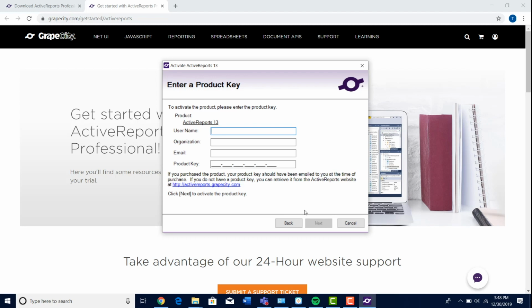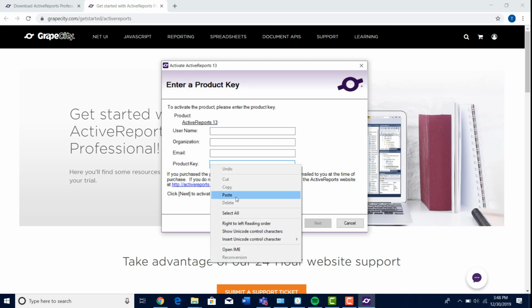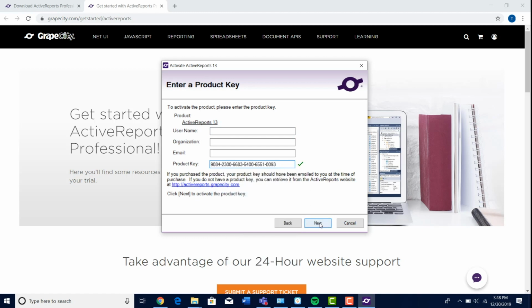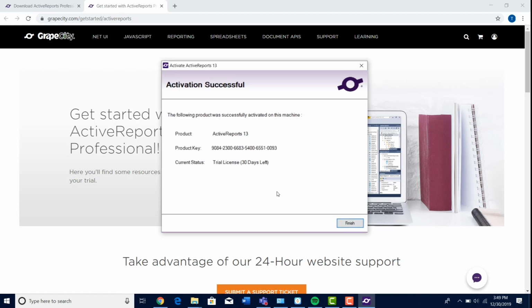Enter the product key exactly as you received it from GrapeCity, including any capital letters. When you enter the product key, a green check mark appears next to this field to indicate a valid key. Click Next and your license will be activated.